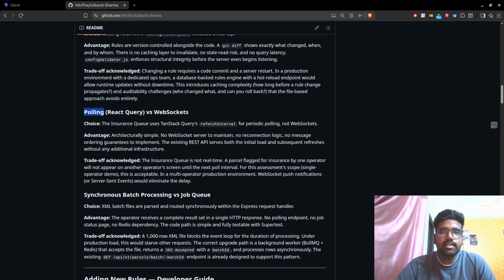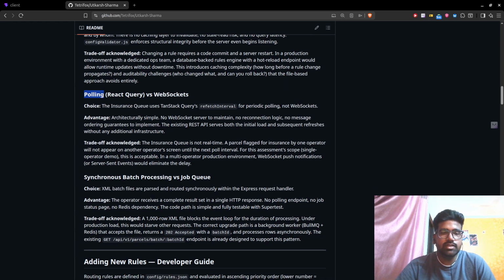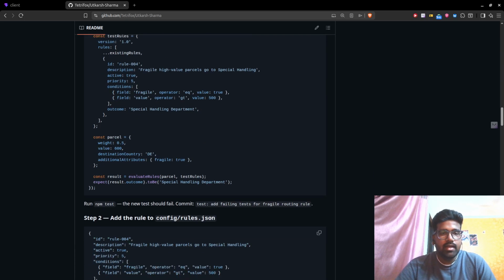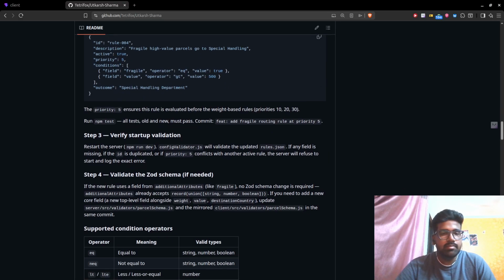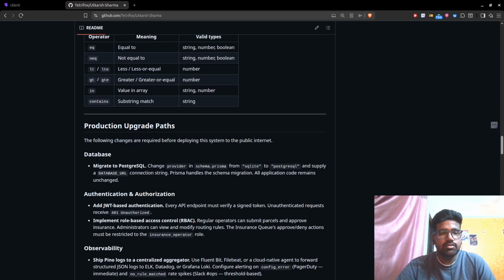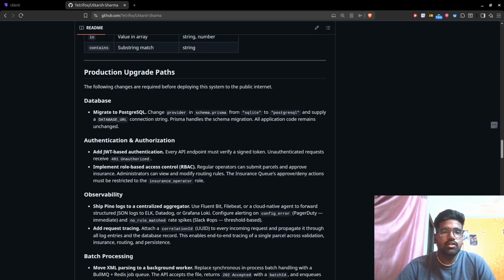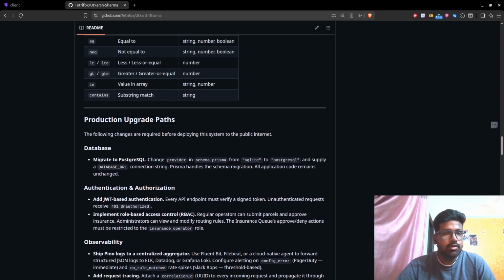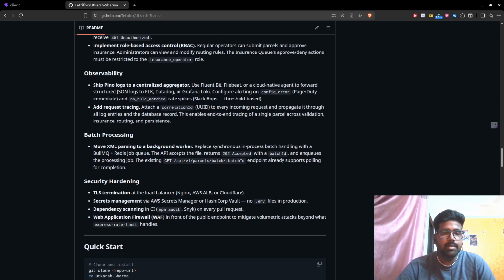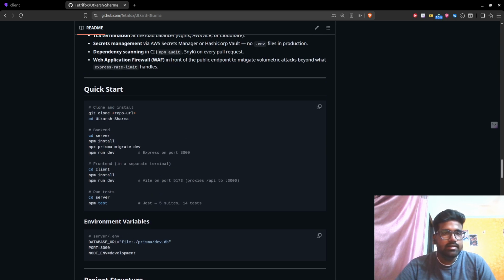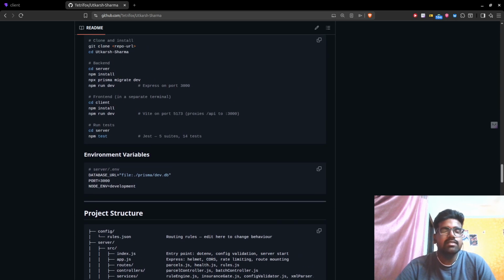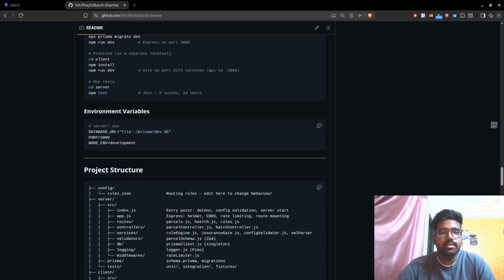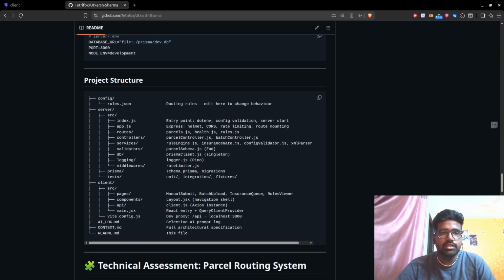I have used TanStack Query, which does the polling whenever any product falls into the insurance criteria. And these are the instructions of how we can make changes to our rules and logic, and how we can move forward to make it a more productive, production environment application. This is a good start, with the basic information on how to set up the project and the folder structure.